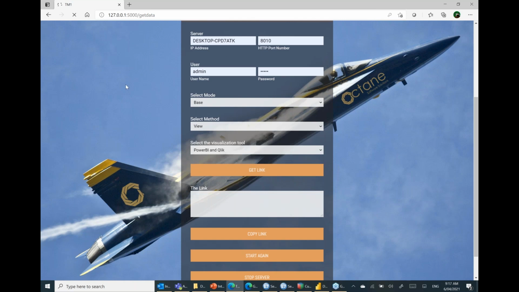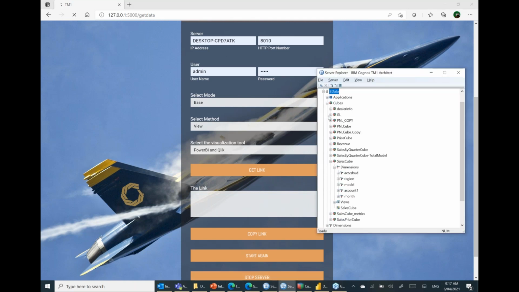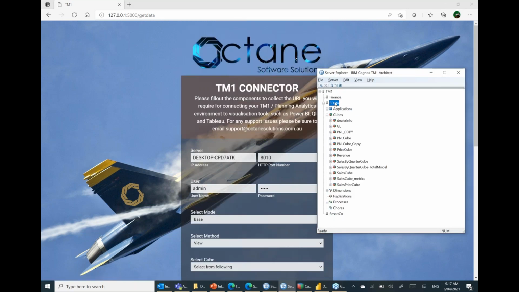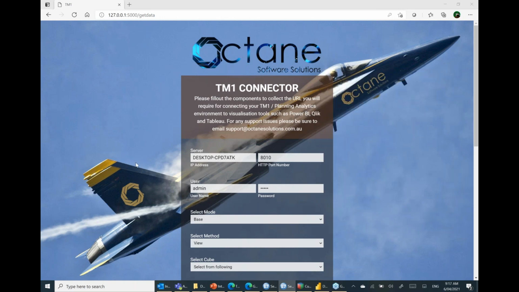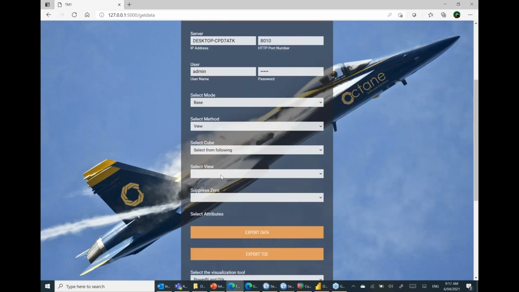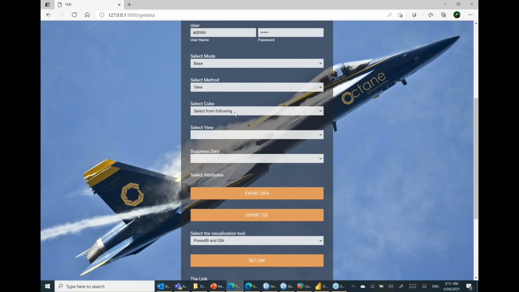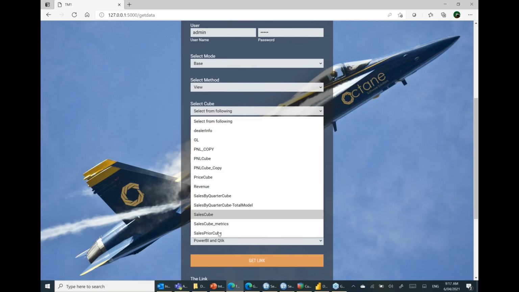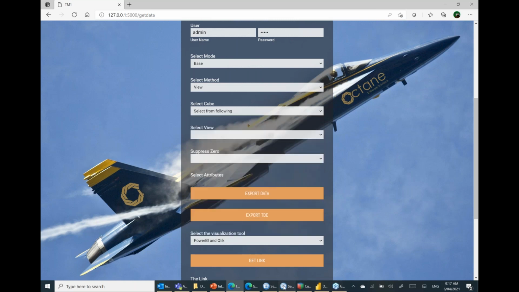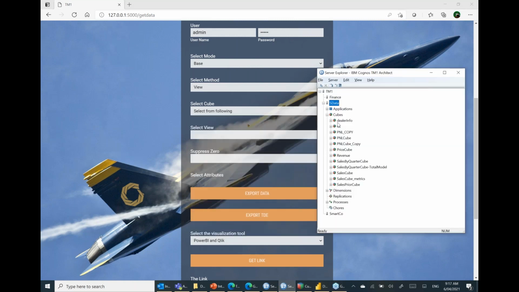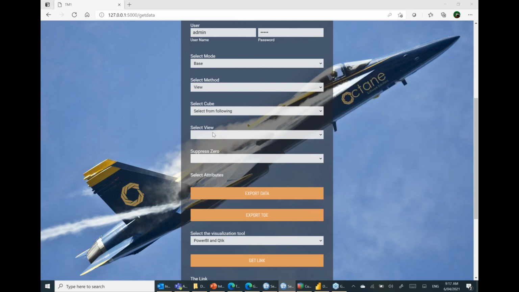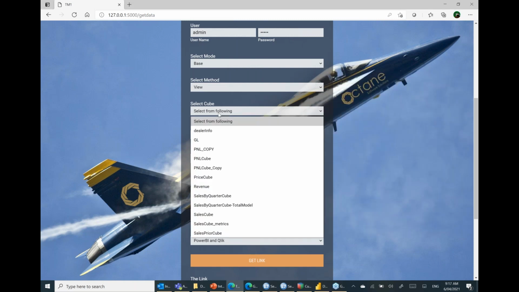Now, as we select, you can see Datafusion is now talking to TM1, and it will try to bring all the cubes. We have about 10 cubes in our sdata, and those 10 cubes will now be displayed in this select cube drop down. That is basically the same as what we are seeing in the sdata instance. For this demo, I will pick a cube called sales cube.